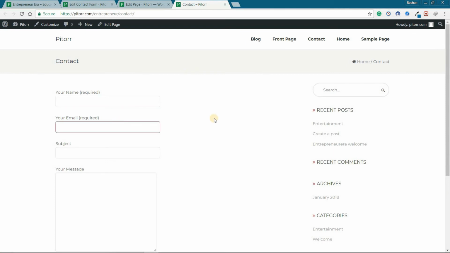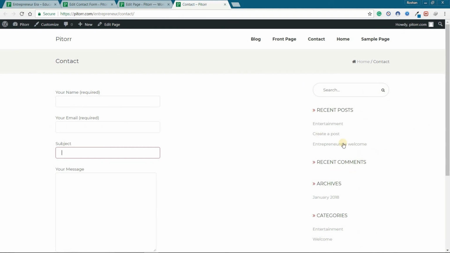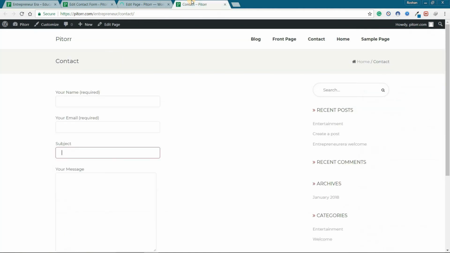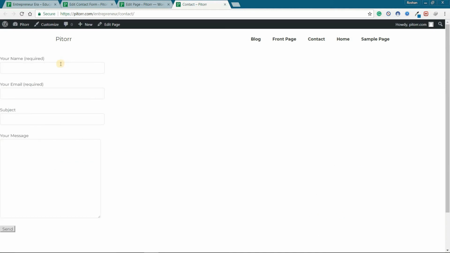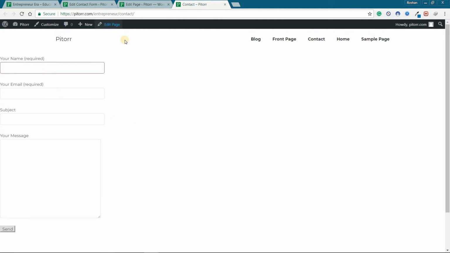Now it's done. Let's see our contact page, a simple contact page we have created. As you can see, we have successfully created this page, but I want this to be full width, so that I don't want this sidebar to appear in my contact page. So I've selected the template as full width, and let's update and refresh to see the changes. As you can see, the image is not appearing in this page.